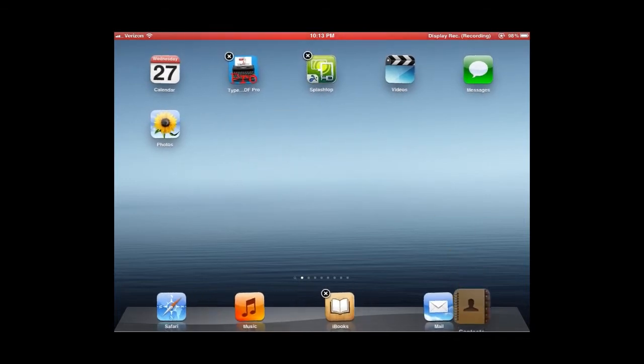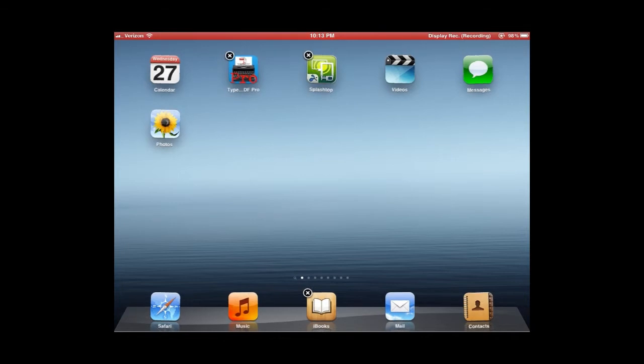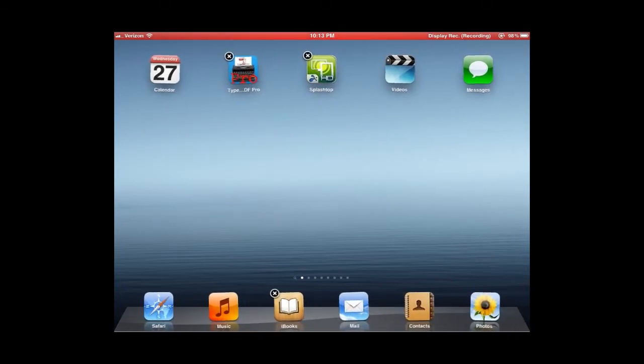But I'm going to touch on contacts and just drag down to the dock and hold for a second and let go. And the same with photos. I'm going to drag it down there and let go. So now I have 6 icons. These are the ones, for whatever reason, I decided that I want on my dock.